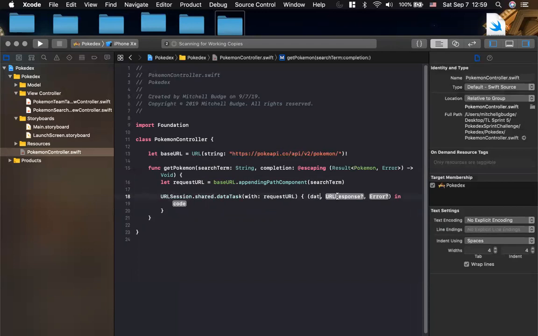So this first data, and this is just boilerplate stuff that we're gonna do. We're gonna do data. We haven't talked about response yet, so don't worry about response. And then we're gonna do error. So what this is gonna say is, if we get data, let's do something with it. If we get an error, we need to know about it. So let's tackle the error first. I usually like to do error handling as quick as possible just to get it out of the way.